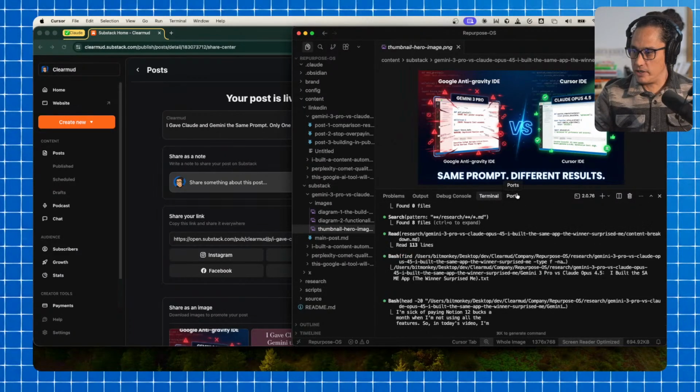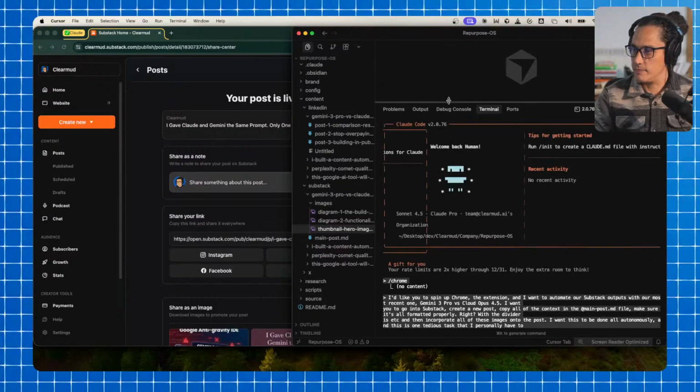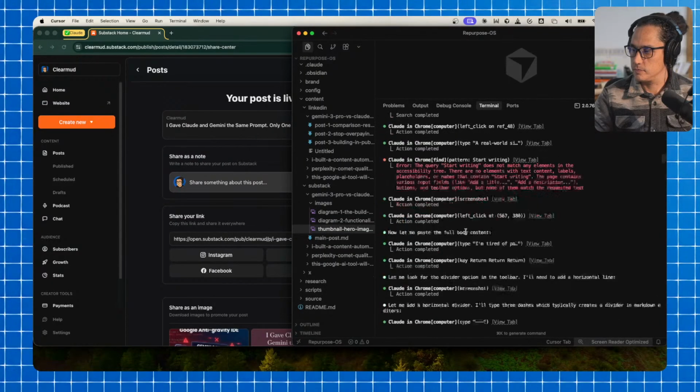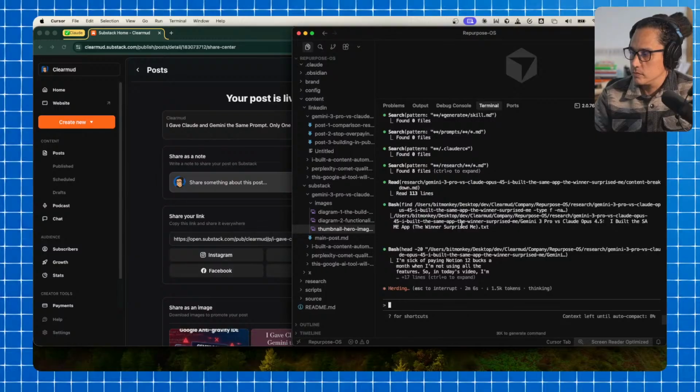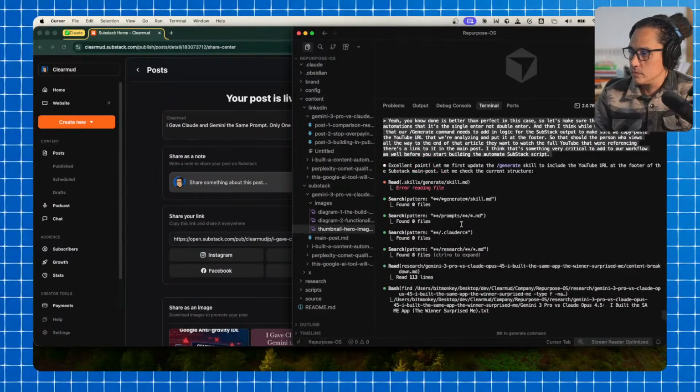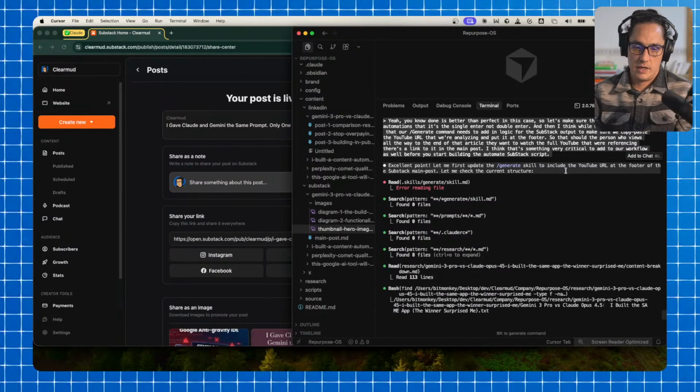So a lot of hand holding at first, but that's okay. That is okay. Okay, looks like it's going to update all that for us.